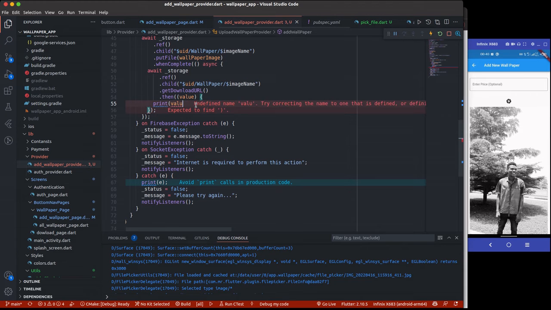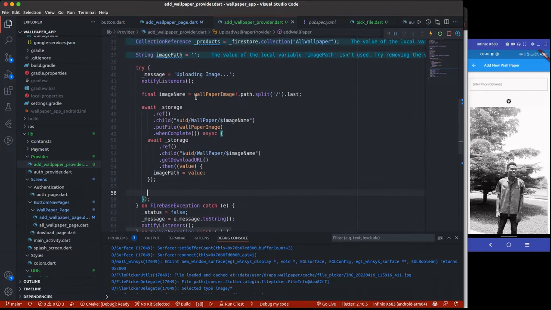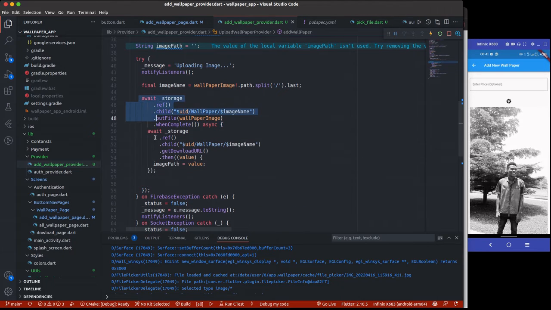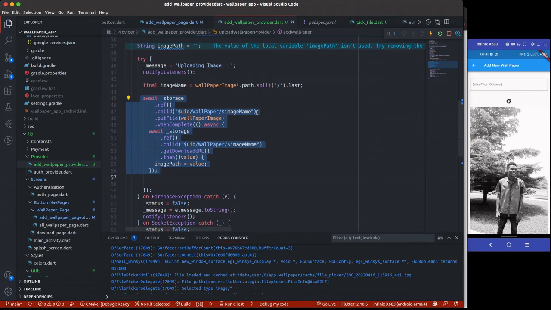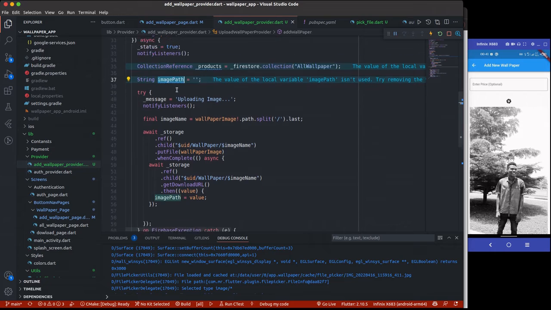So in this case now, instead of printing this stuff out, we are just going to assign the image path to the value. Alright, so I don't want to look at the length of this video, but I know it's getting long, but let's just try to round up things. So with this one, we actually upload the image to the Firebase storage. Once we upload it and get the download URL, we're going to assign it to this variable here, which is the image path.